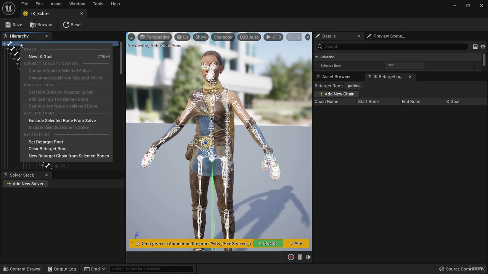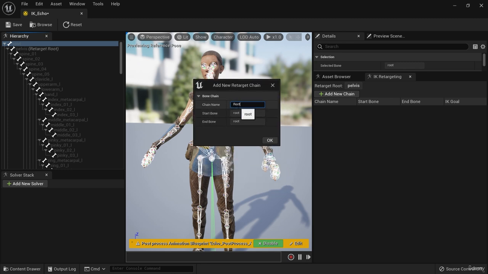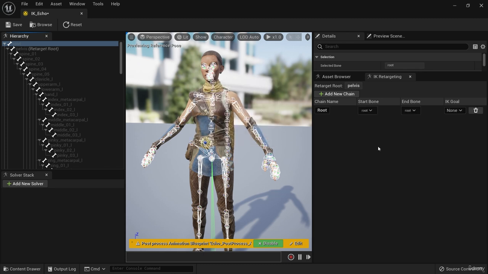So we're going to right-click on the root bone, new retarget chain from selected bones, and we're going to call this root, but with a capital R. And that's because I'd like these chains to have the same exact name as the corresponding chains in the Mixamo IK rig for XBot. So we'll add that single root chain with one bone called root, and then we can move on to the spine.